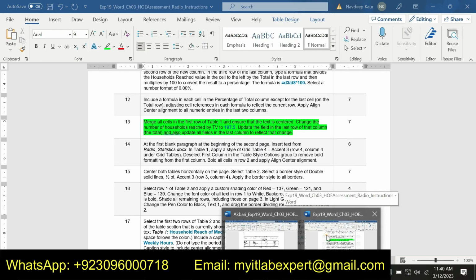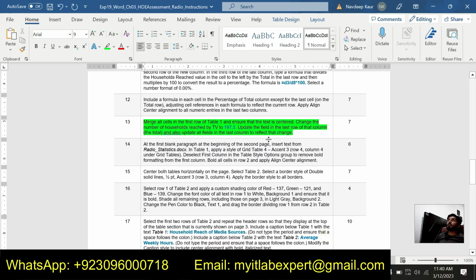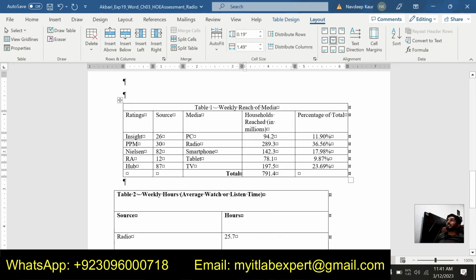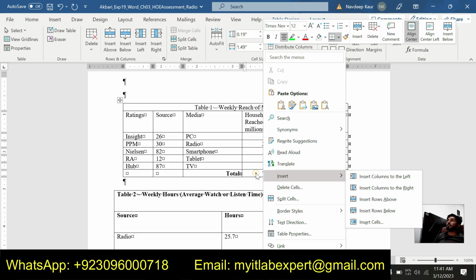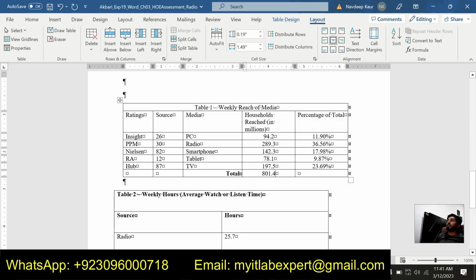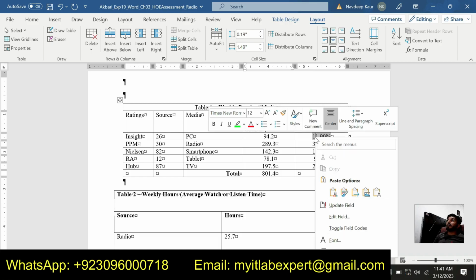Then update the field in the last row of that column, and also update all fields in the last column to reflect that change. So we will first update this field, the last row of that column. Right click on it and click on update field. Now you can see a new value, that is 801.4.